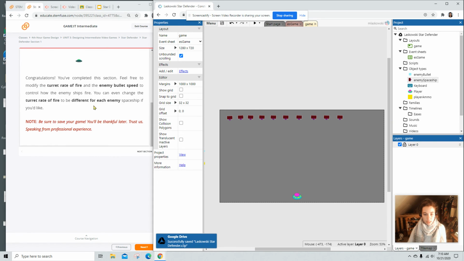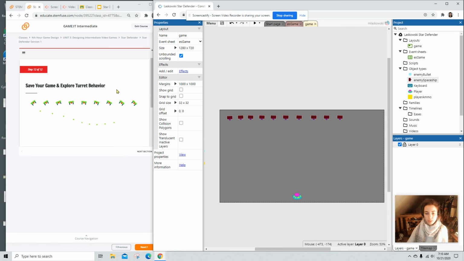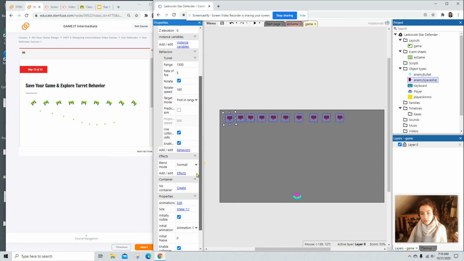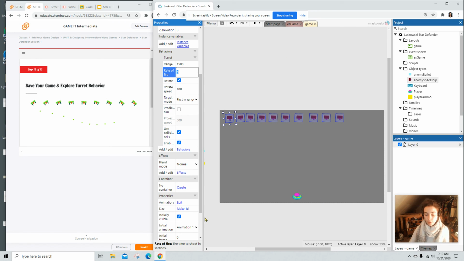And the last piece of this is to explore the turret behavior. So if you click on all your spaceships, you should see that these are all your different styles. So the range is going to be how far the turret could detect targets. So how far away these guys can detect the enemy. Rate of fire, this is a fun one. The time to shoot in seconds.